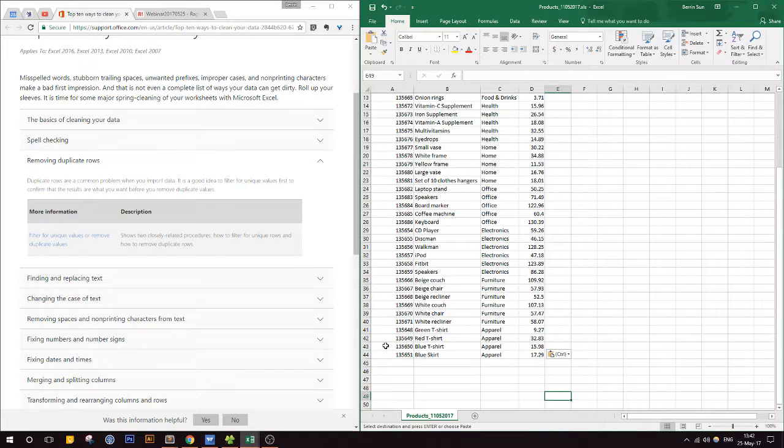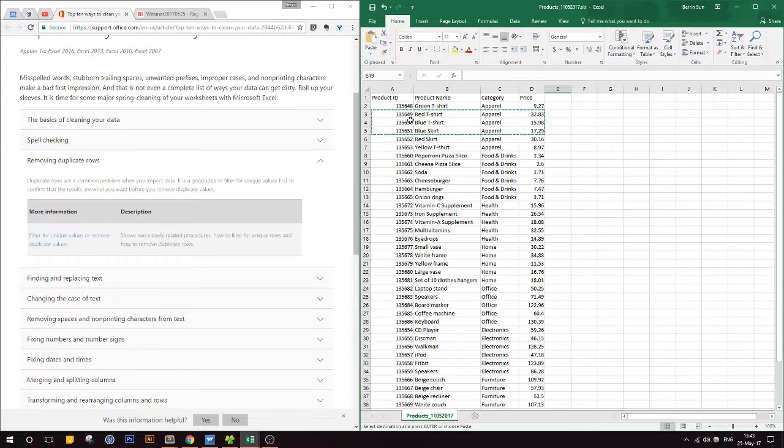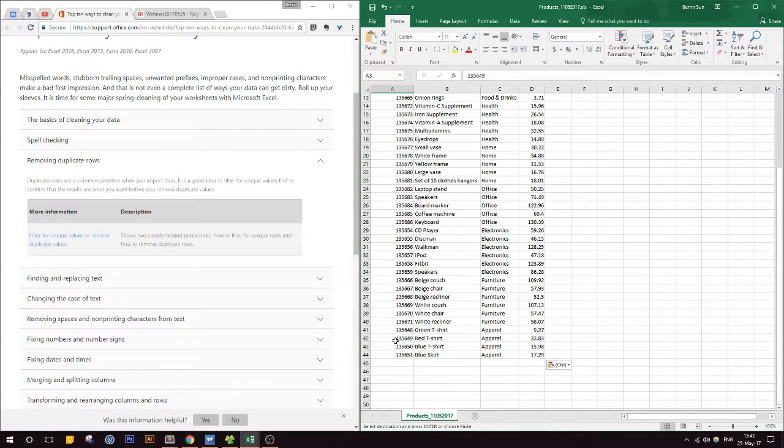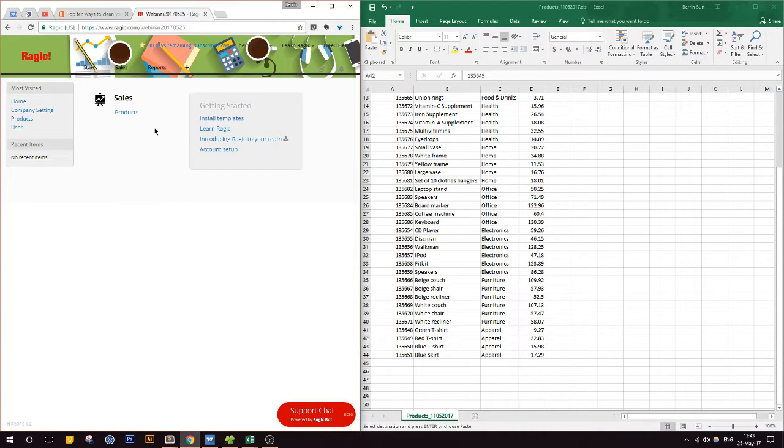It's best to have the unique ID to make sure that it's actually the same, because I can have different red t-shirts, but they might have different product IDs. In this case, they have the same product ID, so I can be sure that it's the same product. So I don't want duplicates of the same data while I'm importing this.